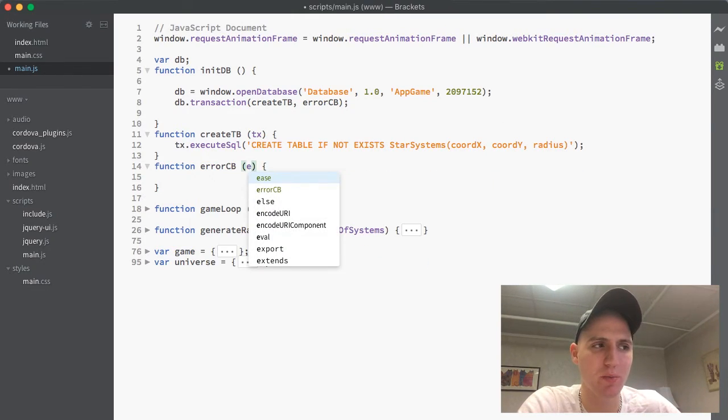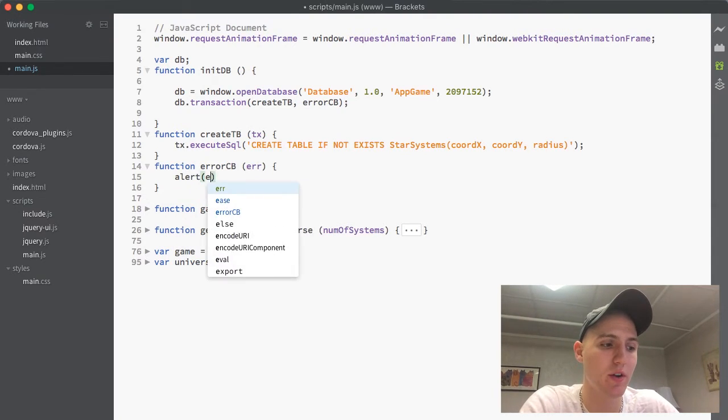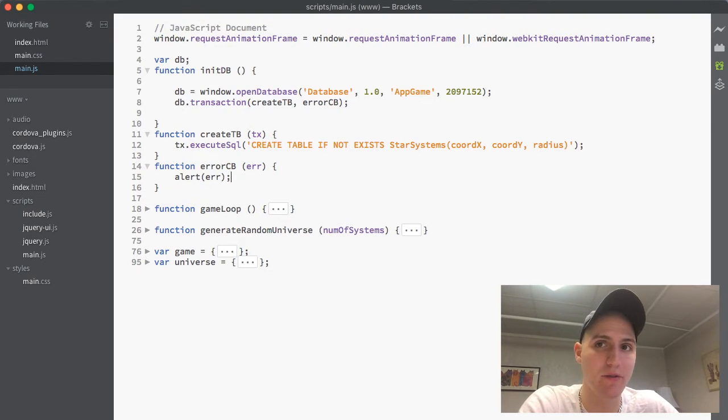The next part, we're just going to put this in just in case there are errors. When this error callback is actually called, a number is passed in. So what we can do is just do an alert err. If there are any errors for any reason, you'll get an alert on your device, and it will pop up with a number. The number is associated with the error code.